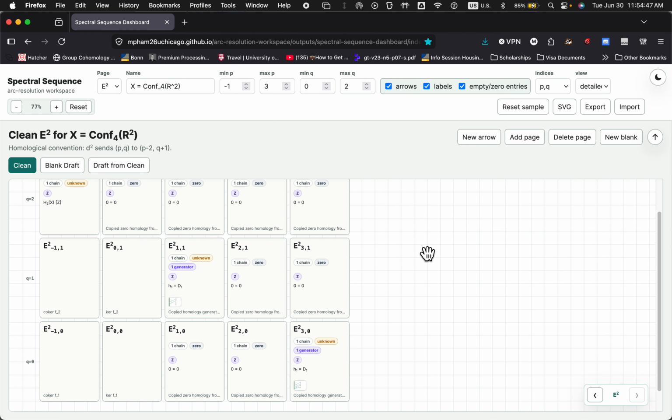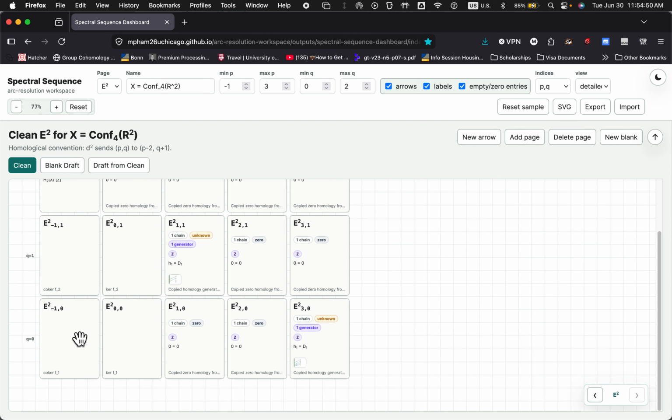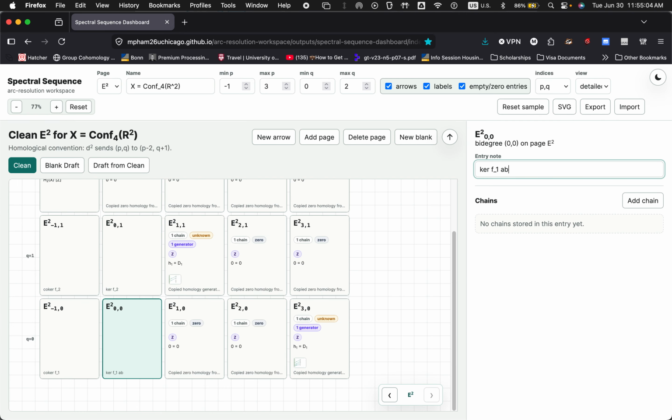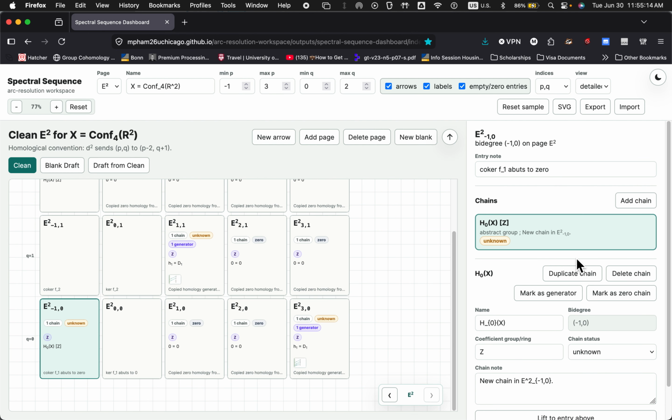So we are on the E2 page, and the first observation is that these 4 entries here are going to be 0. They should be 0. They abut to 0. Or I might actually add an abstract group and call it curve F1 and set it as 0. Mark as 0 chain.